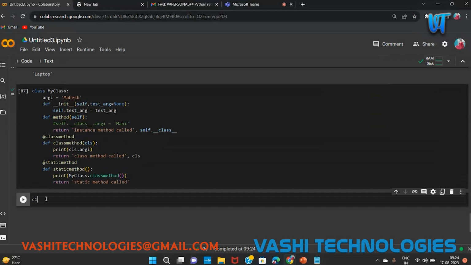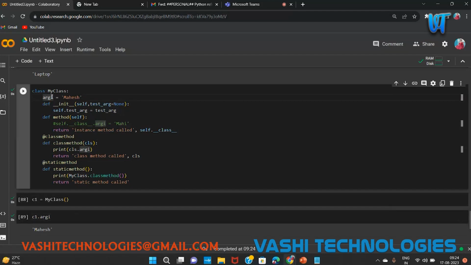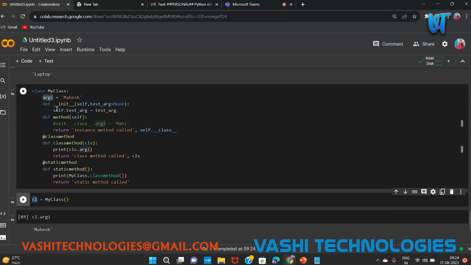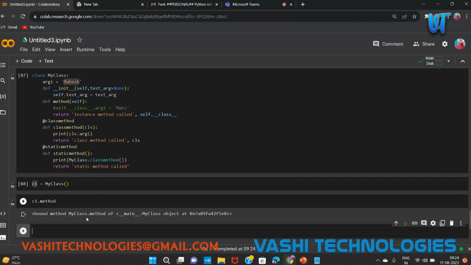So now I have C1 is equal to my class, and when I say C1 dot R guy, you can see this R guy, which is Mahesh. As you know, static fields will be tagged to each and every instance. Class variables will be accessible across each and every instance. When I say C1 dot method here, sorry, I need to call this. My bad.